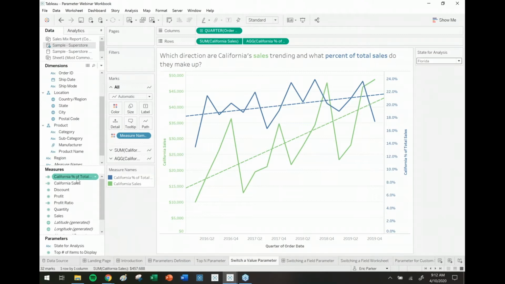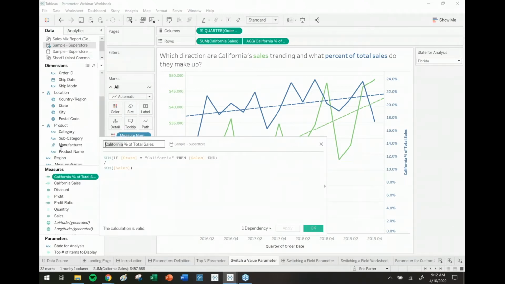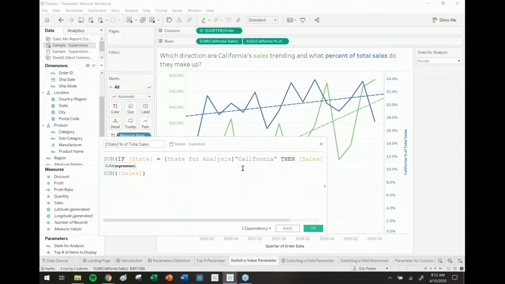So what I need to do is go back to those calculations that are referencing California. Edit this first one, it's the % of total sales, and I'm going to make this thing totally dynamic. So instead of California % of total sales, it'll be state % of total sales. Instead of referencing California here, I'm going to reference the parameter instead.